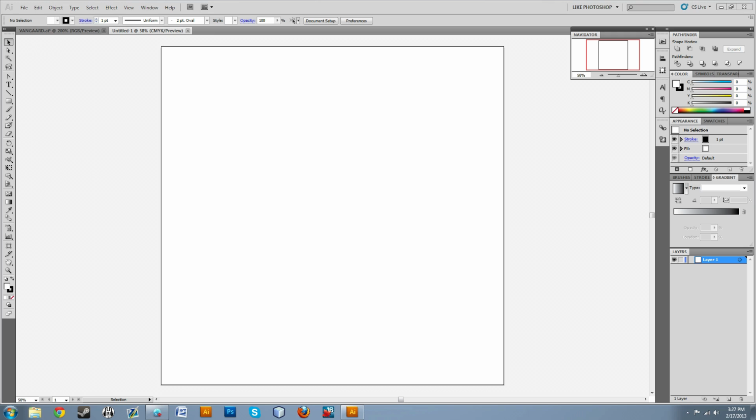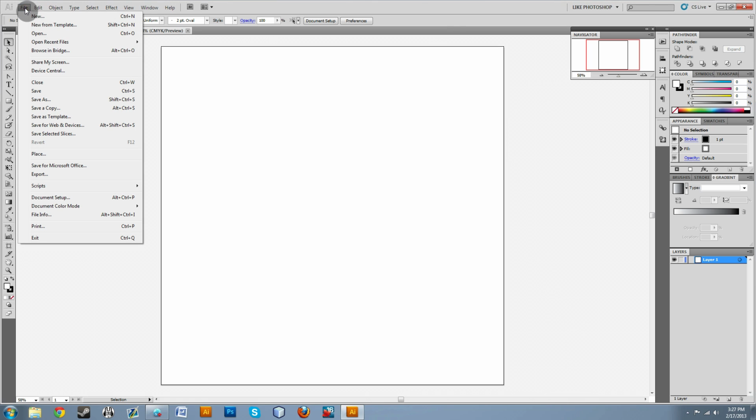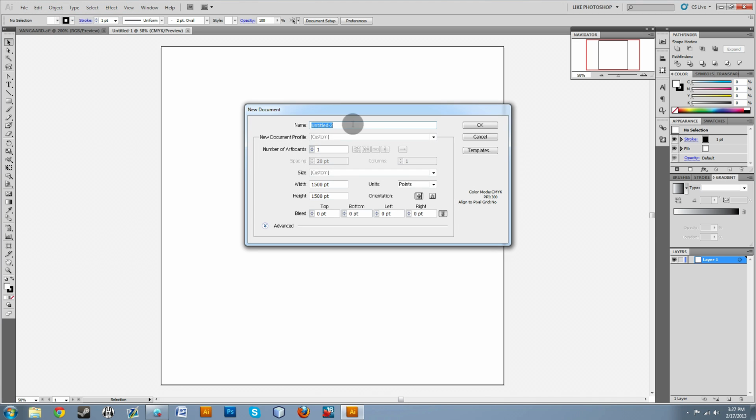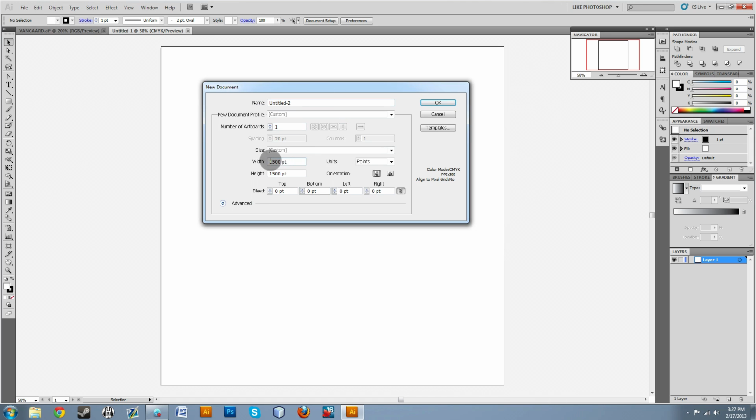Okay, so once you have downloaded your logo, you want to drag it into a new document file, which you can do by using Control-N or going up to File and selecting New. It doesn't really matter what you work with. You can work with a very small canvas, but I like to make everything big.